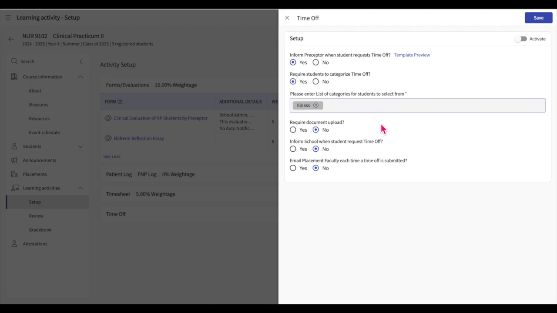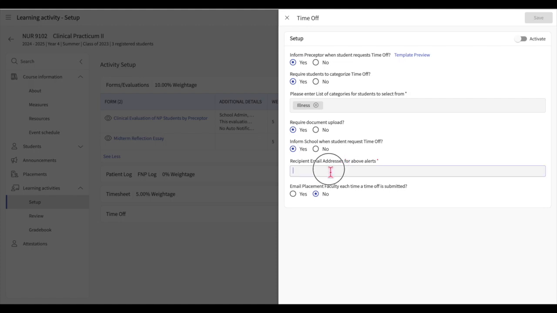If you would like students to be required to upload a document when requesting time off, such as a doctor's note, indicate yes in the corresponding section. If you would like to notify a faculty member of the school every time a student submits a time off entry, indicate yes in the corresponding section. It would be helpful to notify the admin who will be reviewing student time off entries in this section, to ensure that the admin reviews the student time off submissions promptly. If you will be reviewing the student time off entries, enter your email in the recipient email address text box.